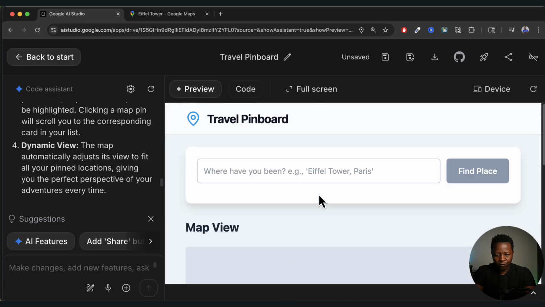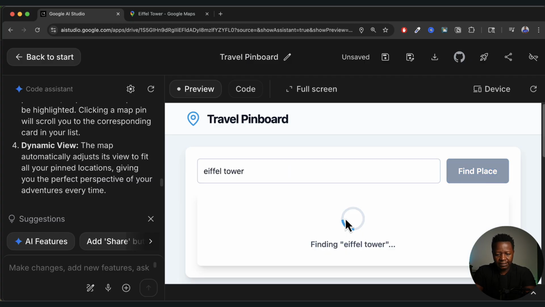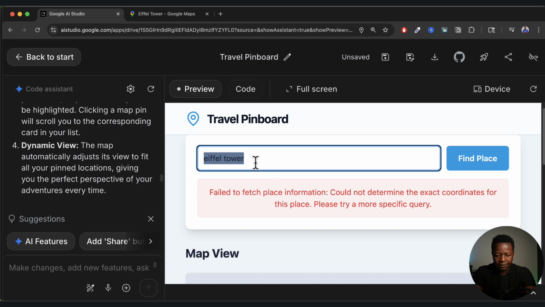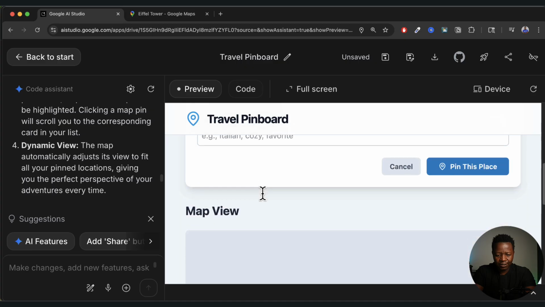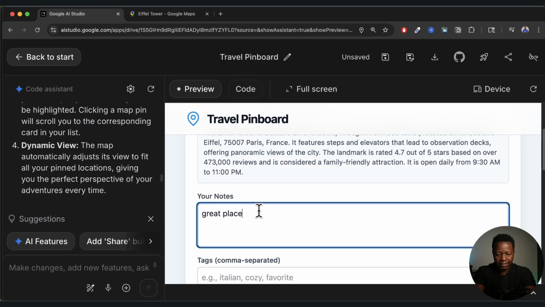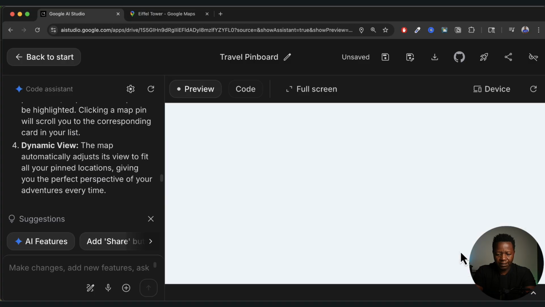Okay, so after a few moments, let's do again Eiffel Tower. I'm going to find the place. Okay, it's not finding the actual place. Let's say Paris. Okay, there we go. It found the exact place. That's very good. We just say great place, good stuff, fun. I'm going to pin this place.